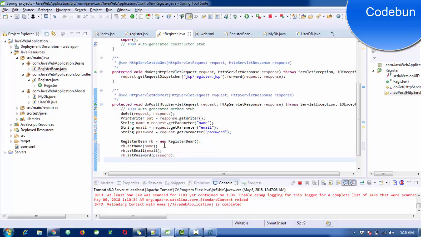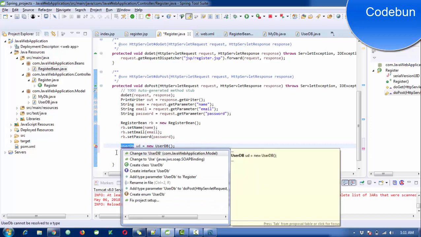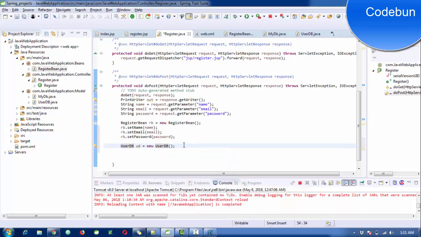And next thing is, now we need to create that object of that user dv class. So we can create an object of user dv class. So user dv ud equals new user dv, right? And there's something mistake there. Change it, user ID servlet. Okay, let's change the name.